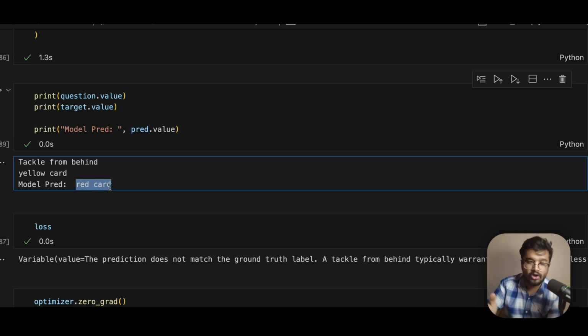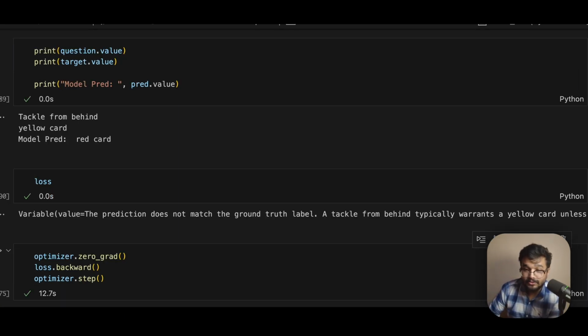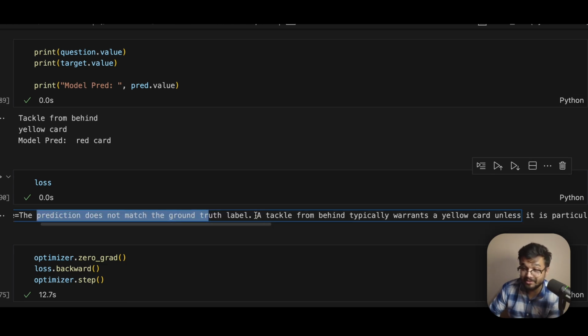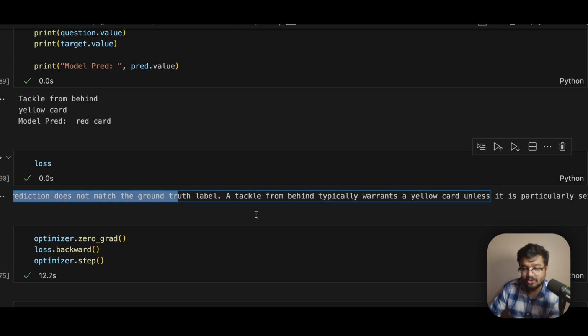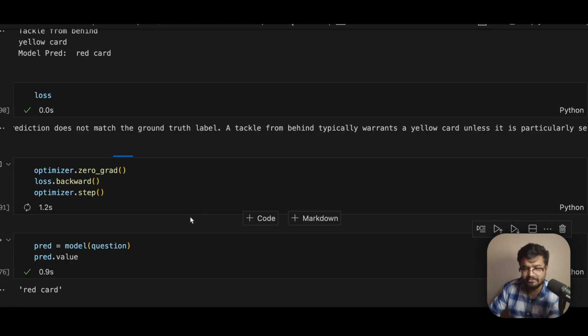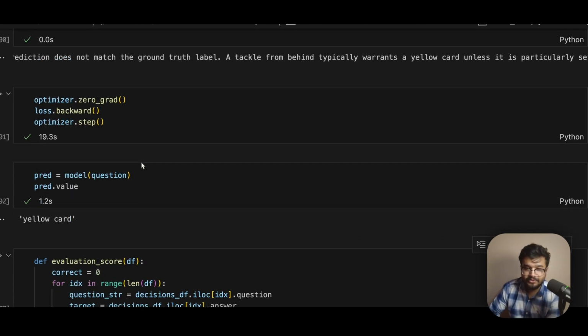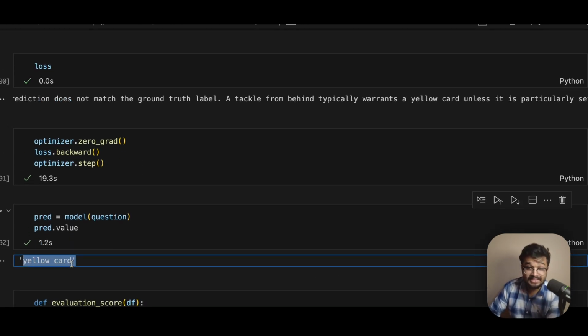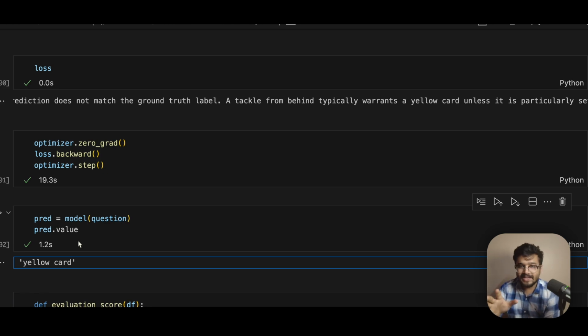Now, obviously, it's not wrong, but you know that's the data set that I have. And you see the loss that the prediction does not match the ground truth label. The tackle from behind typically warrants a yellow card. So that's not always true, but it's all right. Now we're going to run our optimizer.step function. So that's going to run for a bit. And then finally, if you ran that, you're going to see that it indeed says a yellow card now. So up till now, everything is fine.